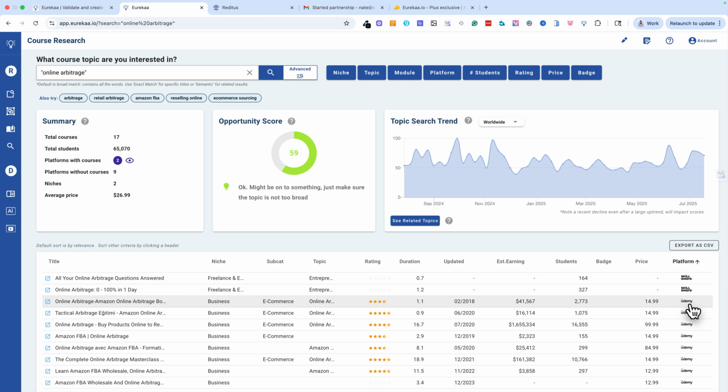I would venture to guess that more of the money is actually made from people who are selling more high ticket courses, like in the $1,000 plus range, and they're selling them on their own website, because you don't sell something like that on a Udemy or a Skillshare for the most part. So that data is not going to be appearing here. So you could end up missing out a little bit.